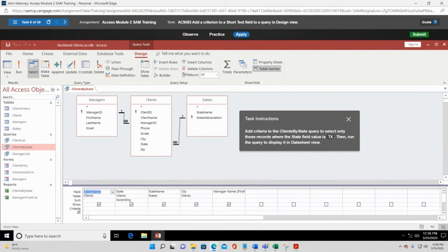You see I'm hovering on the word criteria, and they want me to put this criteria for the state field. Well, here's the state field. So click there, then go down and click on criteria. And criteria means, what am I looking for? Well, I'm only looking for records that have a TX in this field. That's all I do, and that's called criteria.